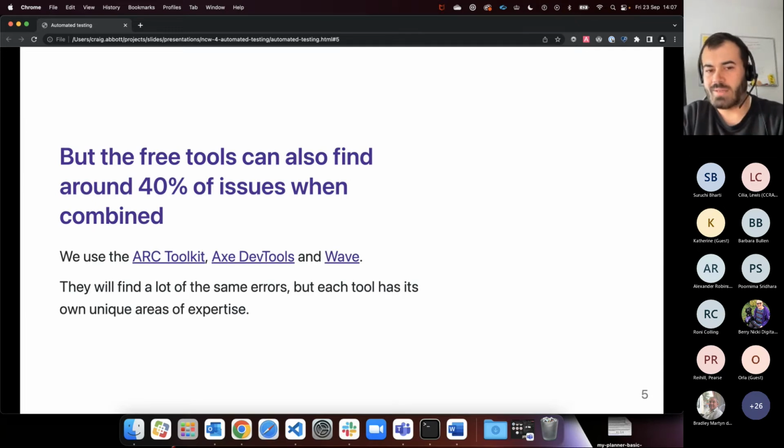We use Arc Toolkit, Axe DevTools, and Wave, and combine these find around 40% of issues. They will find a lot of the same errors, but each tool's got its own little areas of expertise. So each tool will find some things that the other tools won't, which is why we use all three. So it does seem a bit repetitive sometimes. You keep finding the same errors in all three tools, but it's worth running all three because they don't find all of the same things.